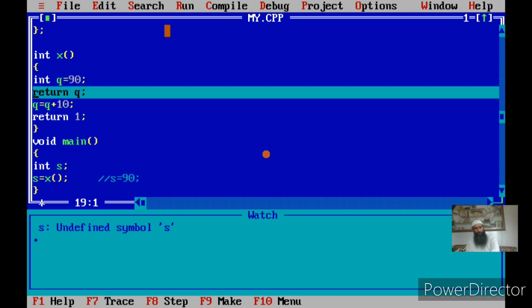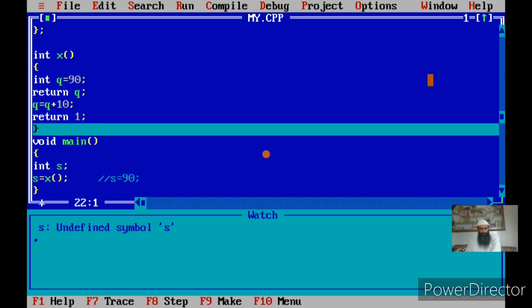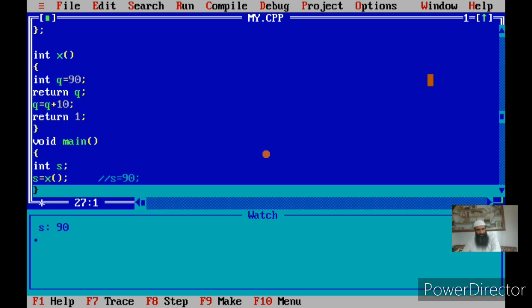Now you see, I am saying return q. The control will be transferred immediately to the main. The next statement, that is q is equal to q plus 10, and the statements after that won't be executed. So the moment the first return statement is executed, the control is transferred back to the main, and s has the value 90 because q was initialized to 90. If both return statements had executed, then q would have been incremented also, but that's not the case.